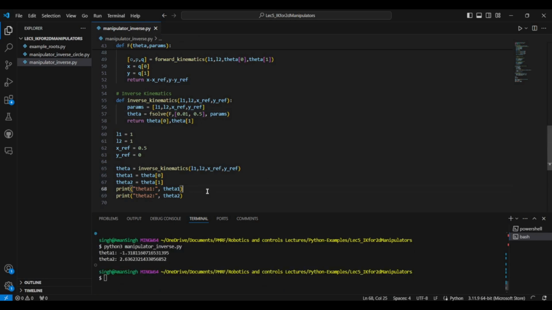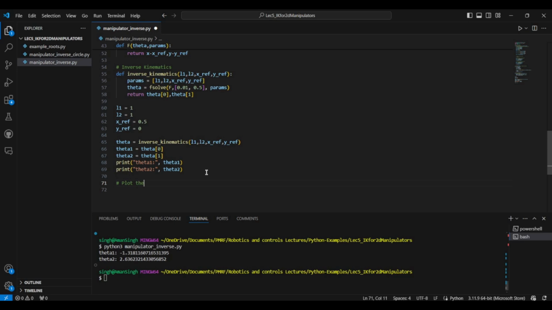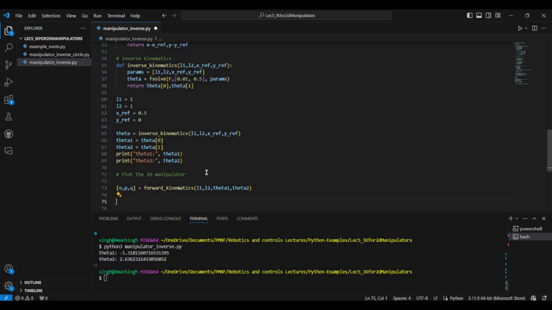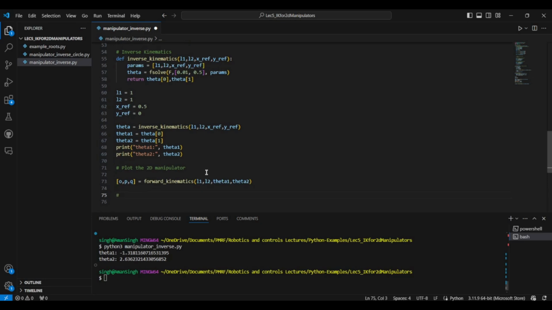Now let's try to plot this manipulator. So, plot the 2D manipulator. We'll use a similar concept that we have been using. We want to plot the inverse kinematic calculation. So first we use the theta 1 and theta 2 that we have calculated to get O, P and Q using forward kinematics, and use the plot function thereon to plot everything.